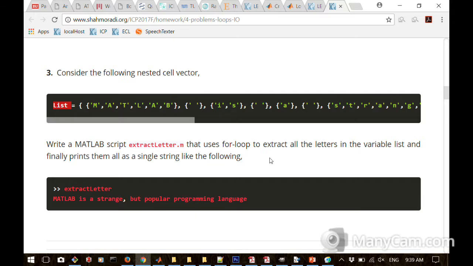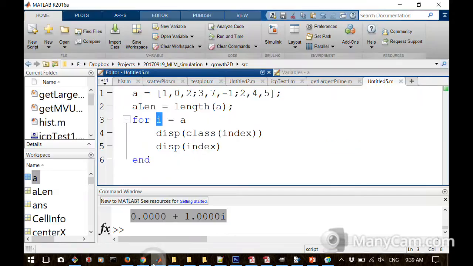Right, let's try this. Is it a function? You could write it as a function, yes. Or you could write it as a script, it's also fine. What does the question ask you? MATLAB script, so it doesn't need to be a function. So you define this variable at the beginning of your script, and then you write a for loop structure that extracts these letters for you.